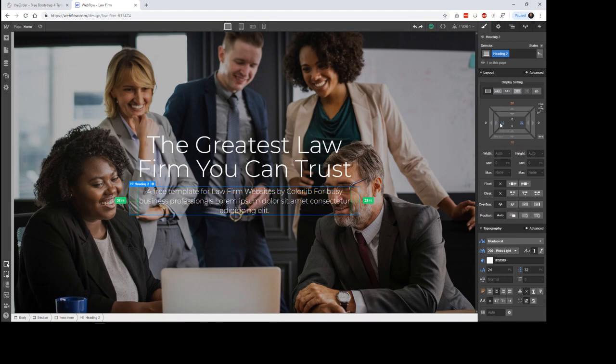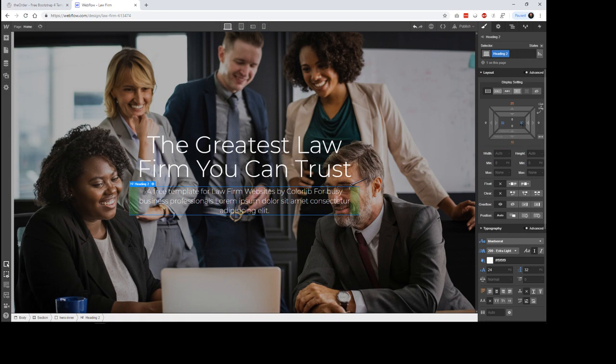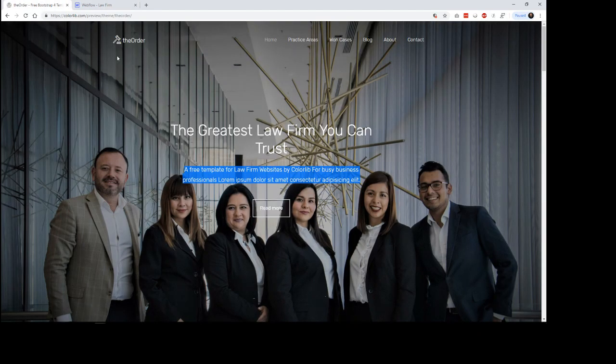So I want to do 32 pixels, which is equal to 2 rem. Might even be appropriate to do 48 pixels, which would be equal to 3 rem. So it'd be like 3 rem of padding, so that it just doesn't get outside of the larger text here. And then the last thing that we have is this button that says read more.